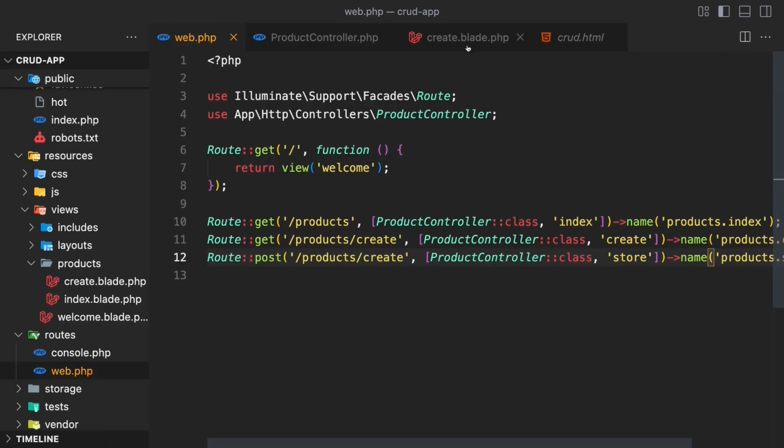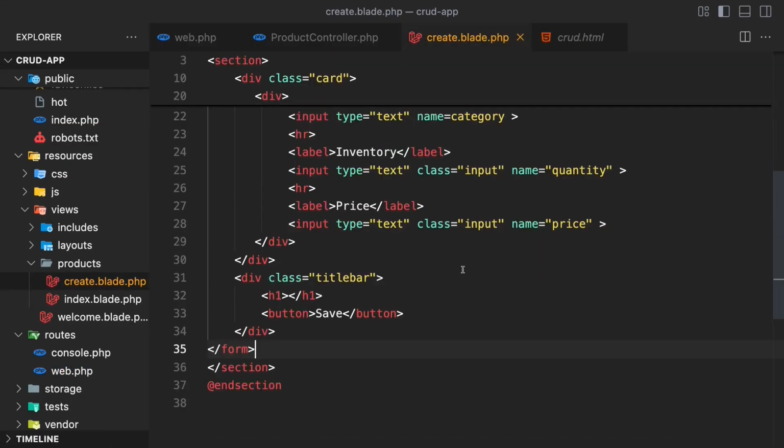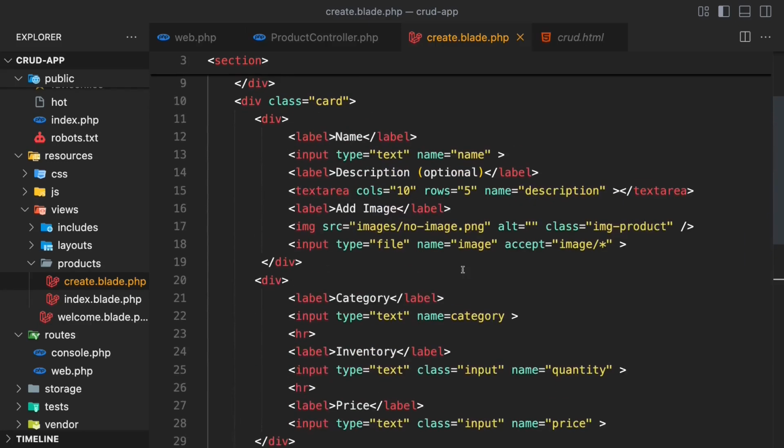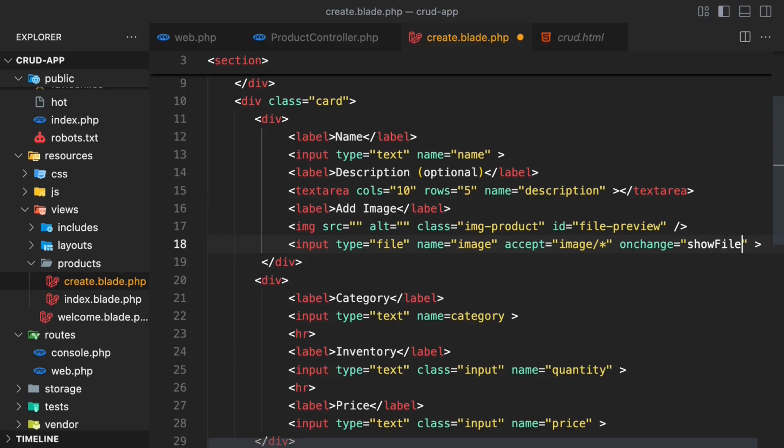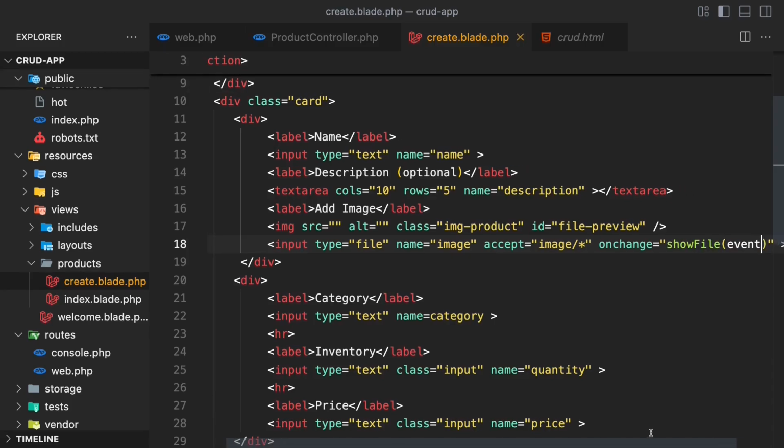When we fill out this form, when we select or change the image, we need to show it in this image tag. So we'll go in the create file to this image tag. Remove this and add an ID called file-preview. In this input with type file, add a function onchange called showFile with parameter event.